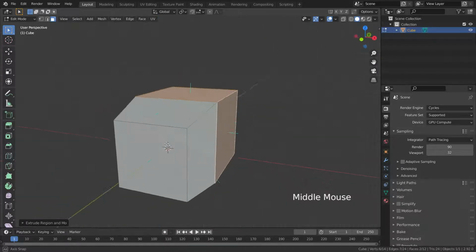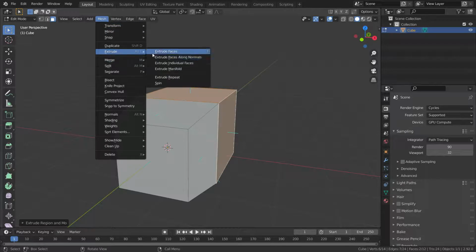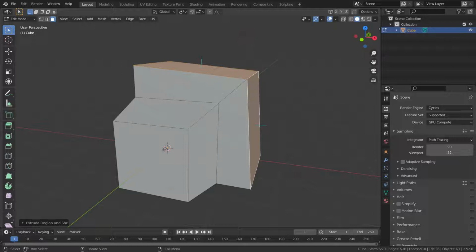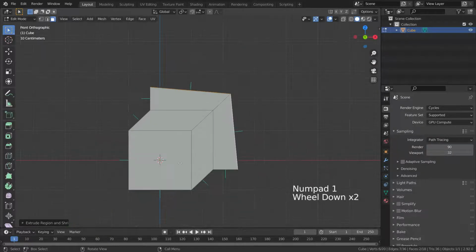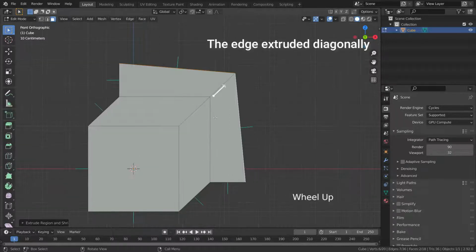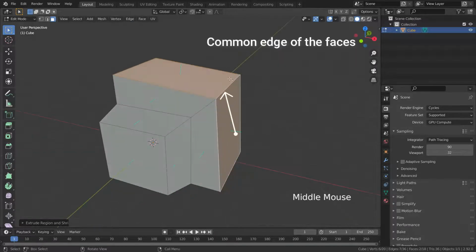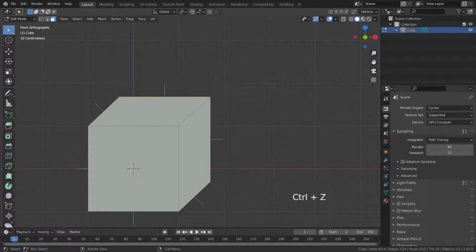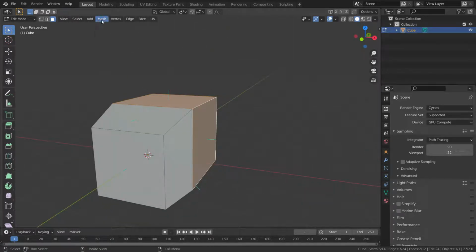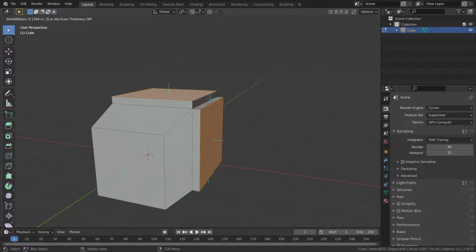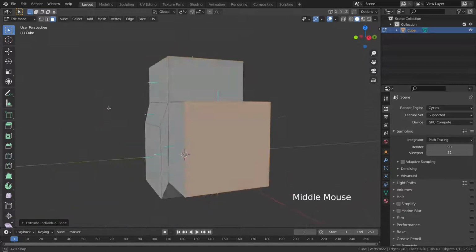Another option is extrude faces along normals. As you can see, the face is little bit bended. It is because the faces have common edge, and this edge is extruded diagonally. If we want to extrude the faces separately along their face normals, we should choose Extrude Individual Faces option. There we go.